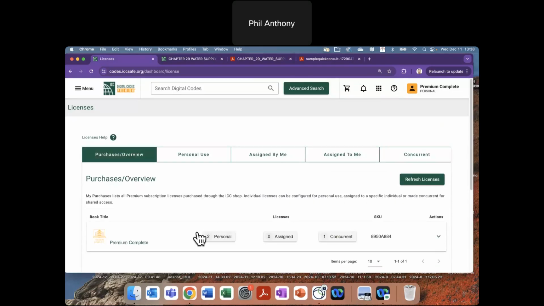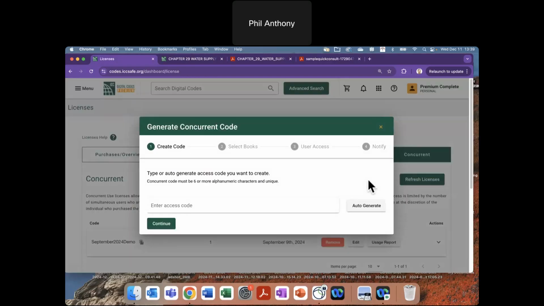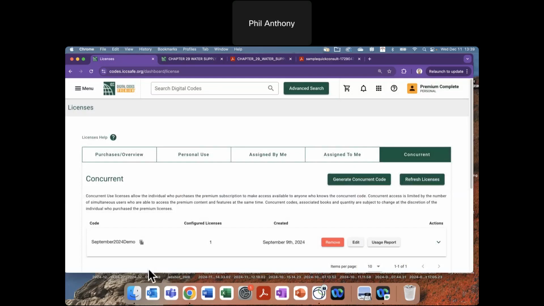So you see the purchases. I bought 3. One's for my own use. I leave it there. One I can assign or make another group with. One is in a concurrent group. So you would go through the process of creating a concurrent group and you give this group name to the individuals that you want to access it. So deployment is pretty easy. If you have 20 people going in there, you do not have to enter 20 different email addresses. You can just give them the group name.